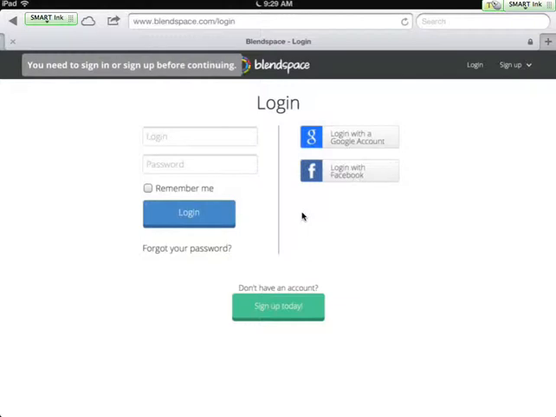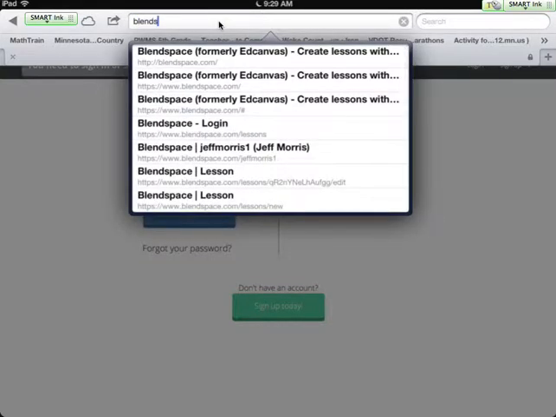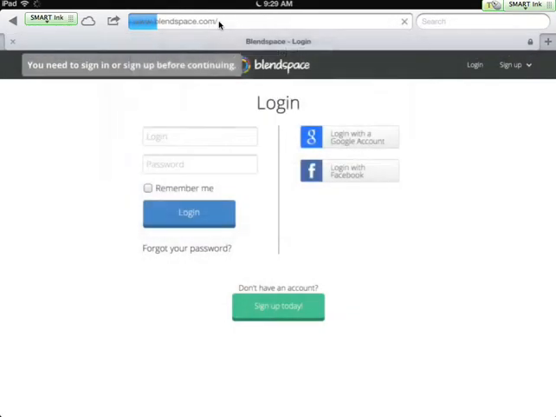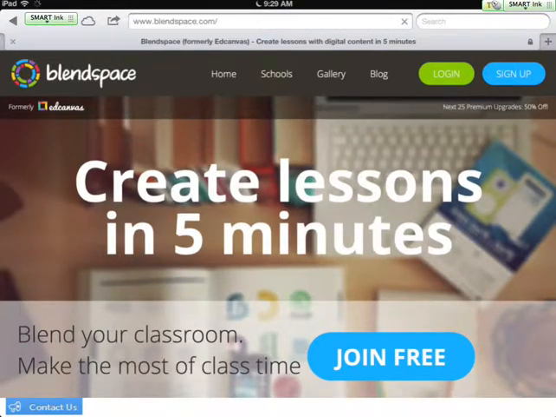And if you're not there, you can just click in the address bar. So just click anywhere in the address bar, hit the X, and then just type in blendspace.com. And that'll bring you to the website. And you're going to want to click on sign up at this point. So go ahead and click sign up.